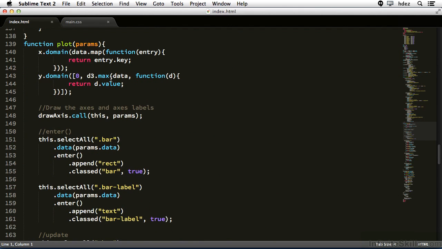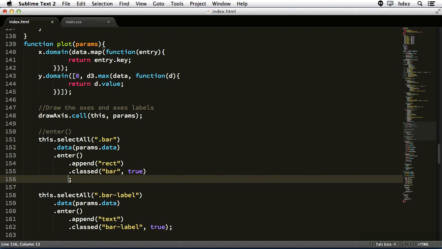Now, we need to add the interactivity to the enter phase of the drawing of the bars, and that's at lines 150 through 155. So here we select all the elements that have the bar class, and then we denote the data set that will be bound to. And finally, we're denoting the enter phase through the .enter function that's part of this statement. Now we'll go to the end of this statement, and just before the semicolon, create a new line.